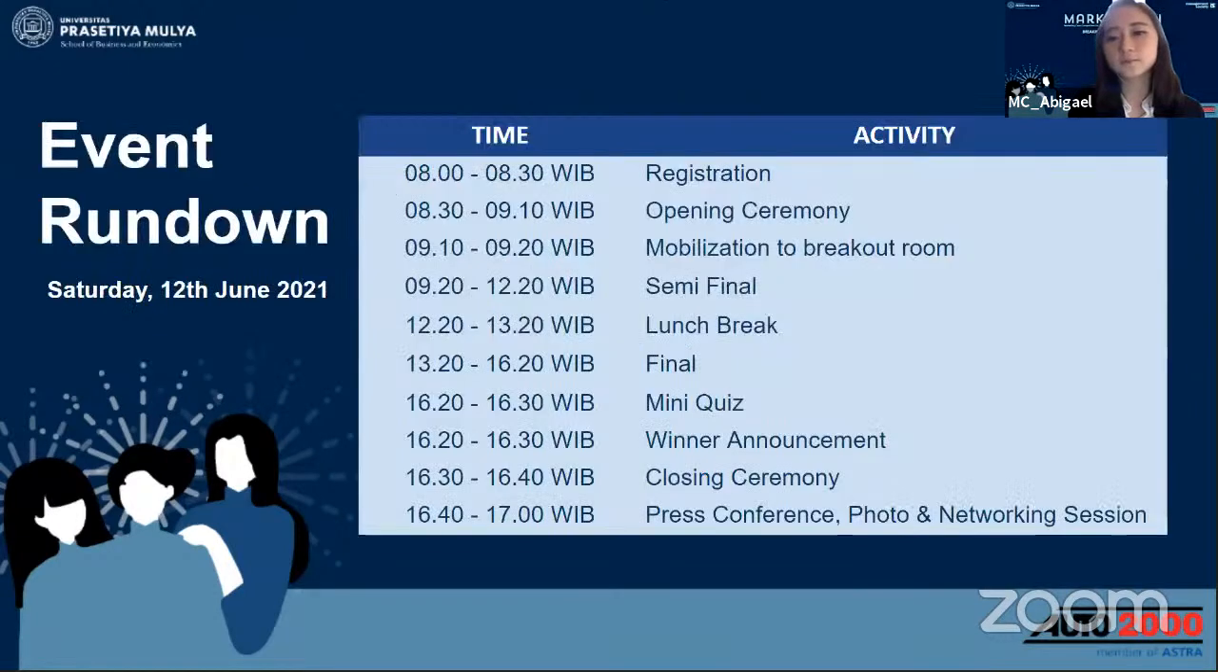Next slide. So this is the event rundown for Saturday, 12th June 2021. It will open at 8 in the morning, and then the competition will roll until lunchtime at 12:20, for 1 hour until 13:20. And then you'll be expected to stay in the Zoom room until the evening because there will be a press conference and a mini quiz. Next slide.